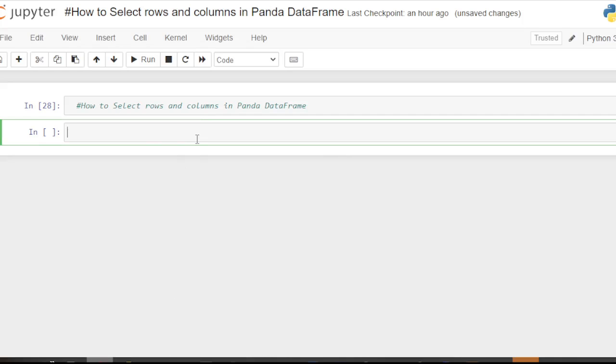Welcome friends, myself Mahesh. In today's lesson, we will see how to select rows and columns in a Pandas DataFrame in Jupyter Notebook. So let's start with our lecture.